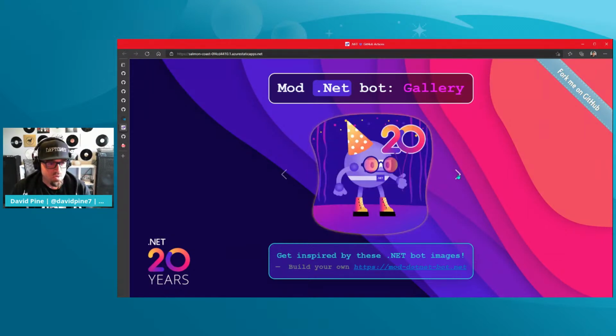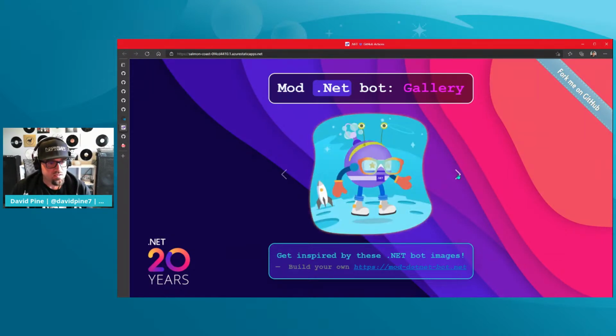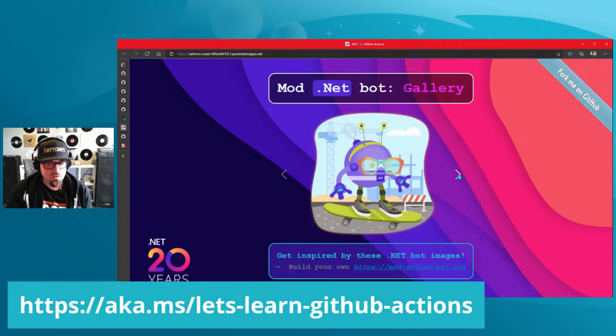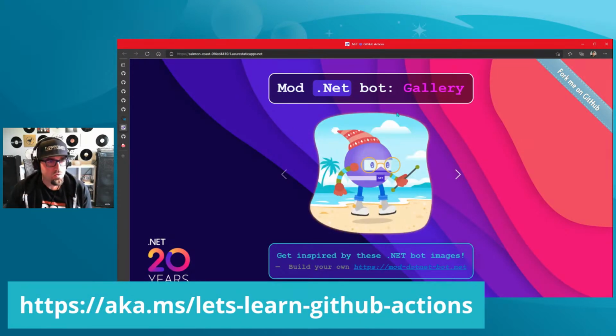So there's a gallery of all these different bots that exist, and we can just peruse through those. Now, one thing that you might notice if you're a go-hard .NET developer is that this ".NET" is not the appropriate case, right? It should be all caps, and we wouldn't want these rounded corners over here.